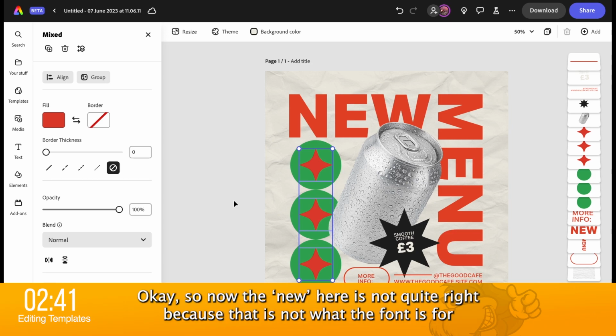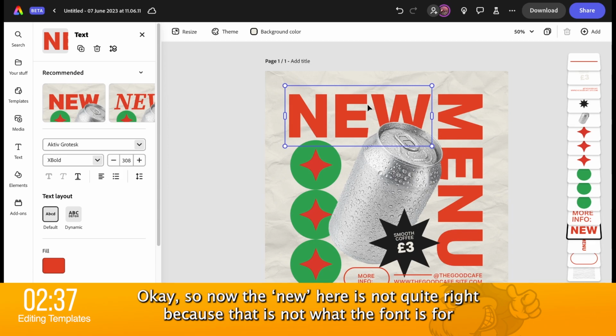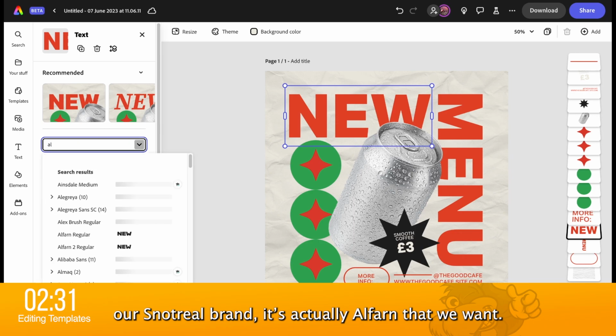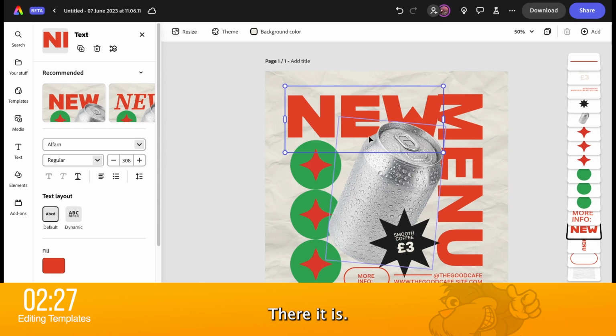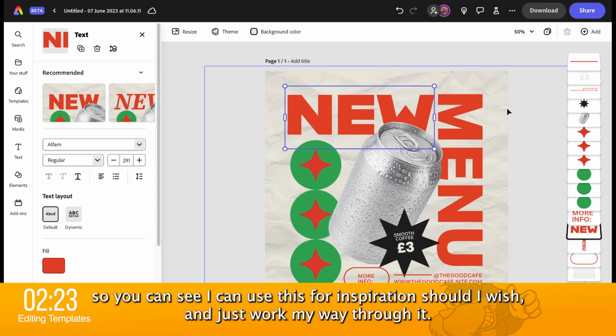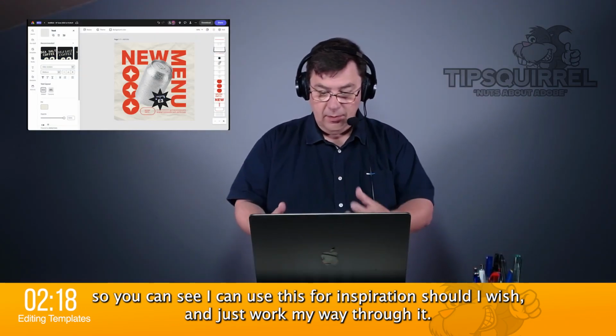Never mind. Okay, so now the new here is not quite right because that is not what the font is for our Snot Real brand. It's actually Alphan that we want. There it is. Good. And then I can resize that. So you can see I can use this for inspiration, should I wish, and just work my way through it.